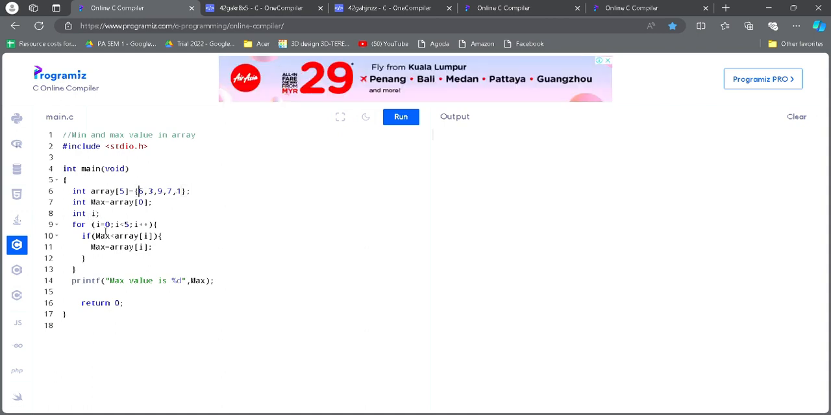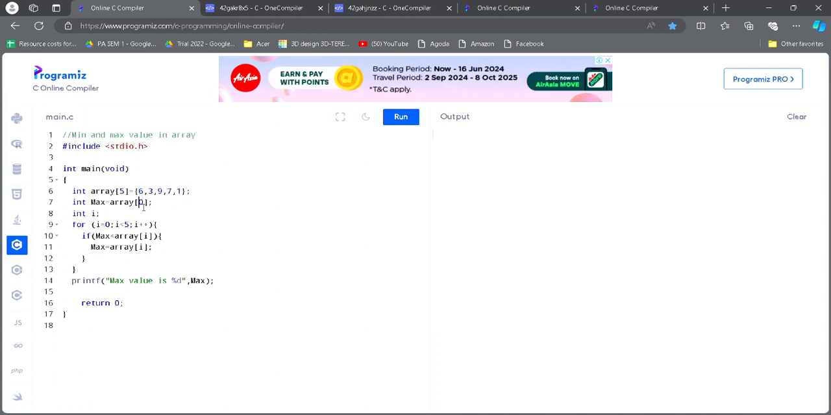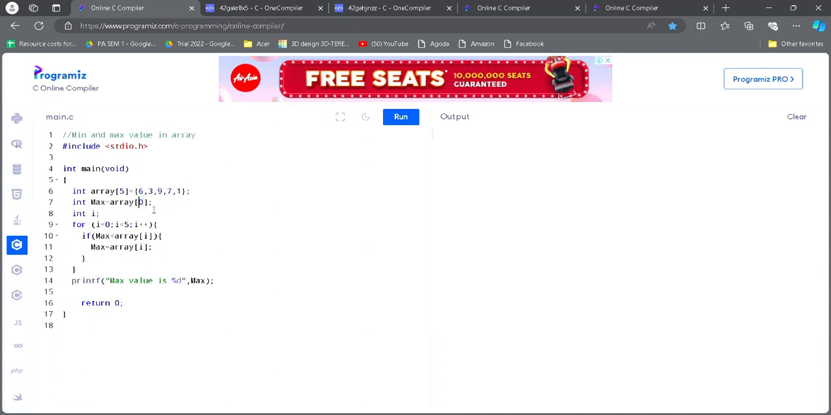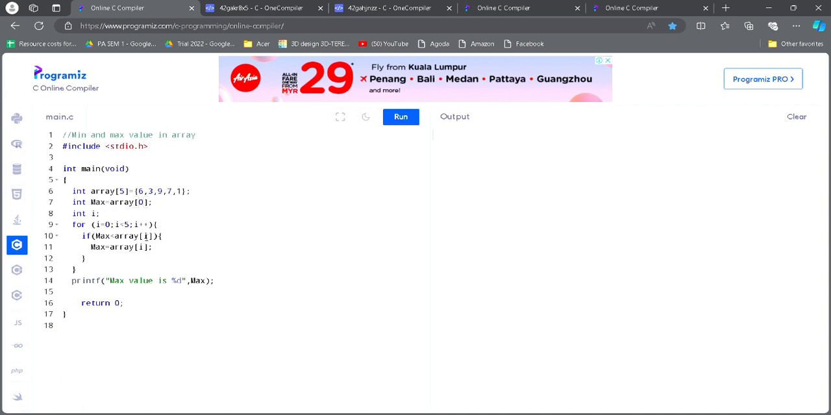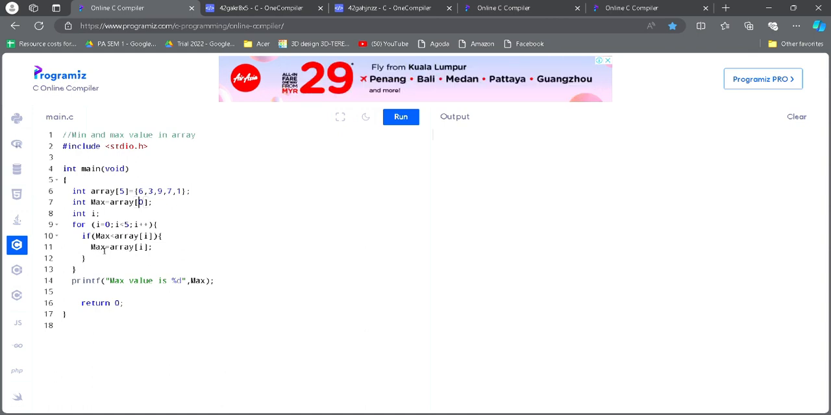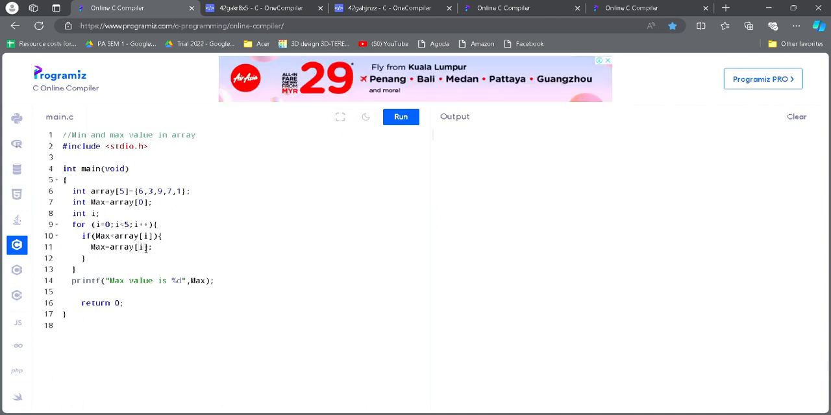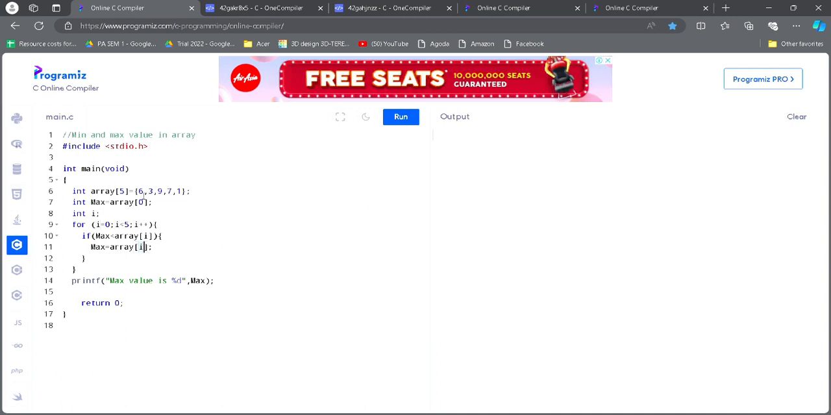So for int i = 0; i < 5; i++. If max is less than array[i], it will start from 0. We take the first value, 6, and compare it with 6. If max is less than the array value, the max value will update: max = array[i]. For i now 0, we take array[0], so it will take 6.